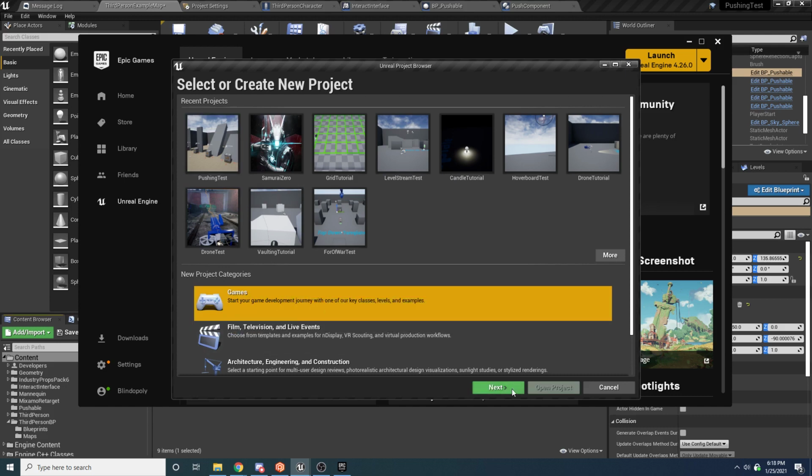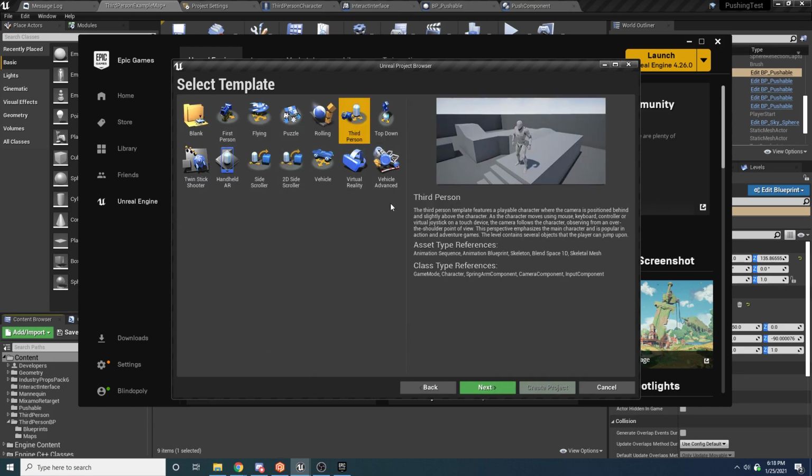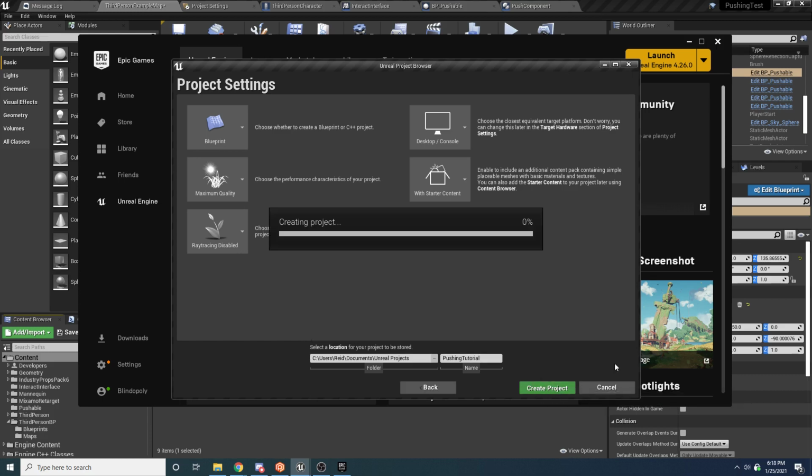So go ahead and select games and then hit next. And then we'll be doing this in the third person project. So select third person template and hit next. And then we don't need any starter content. Well, actually, let's add some starter content so that we can have boxes to push around. So we'll say with starter content, and we'll call this pushing tutorial, and then go ahead and create the project.